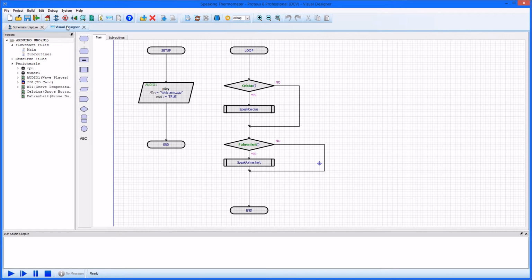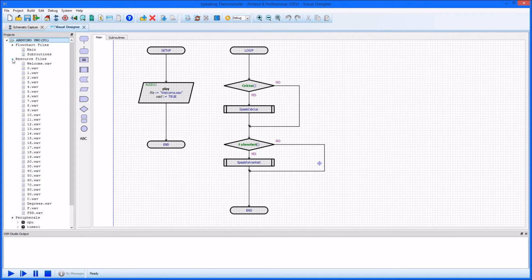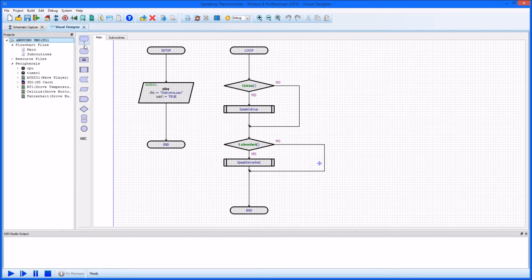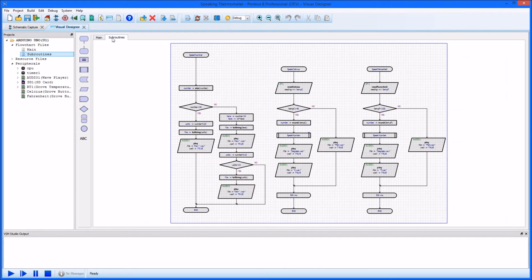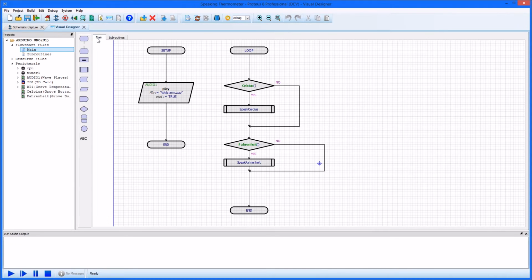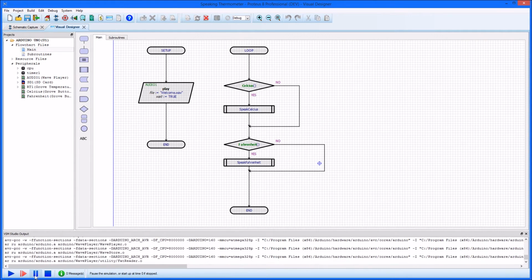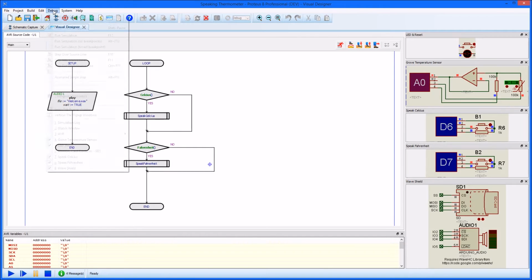The audio clips are imported as resource files on the SD card, and the program itself contains a main loop and a few subroutines on a separate sheet. To auto step, first press the simulation and then execute the command from the debug menu.